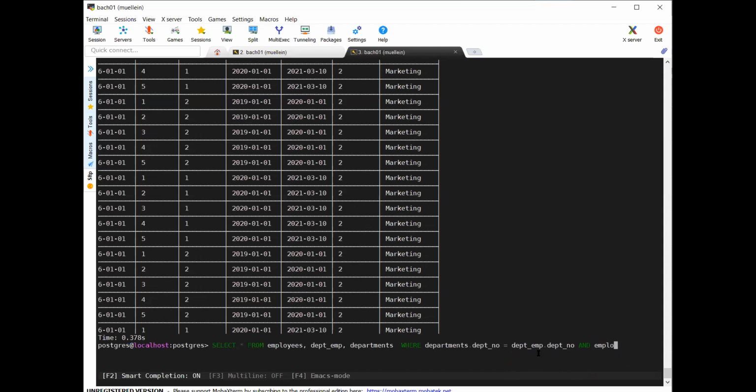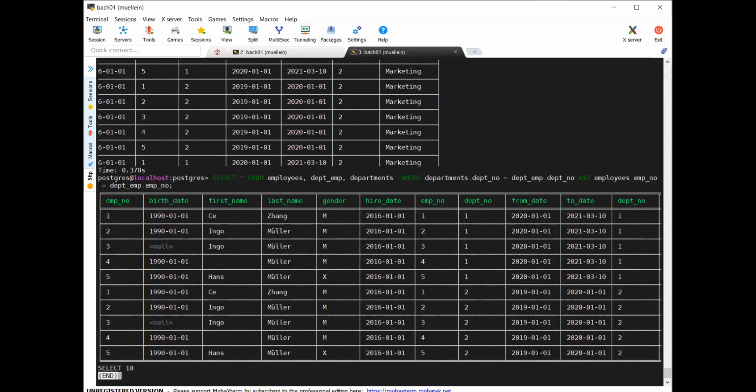So why does it not autocomplete now? Employees emp number should be the same as dept-emp employee number. Okay, so now let's see.